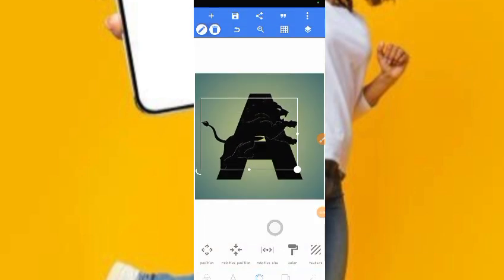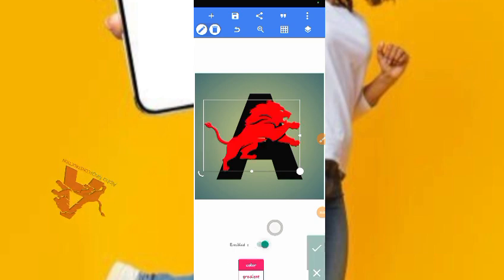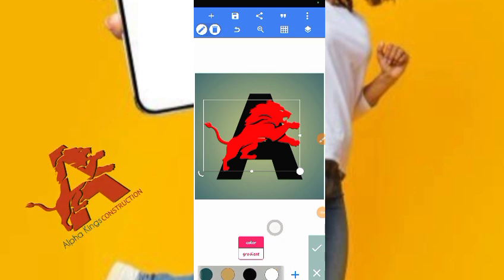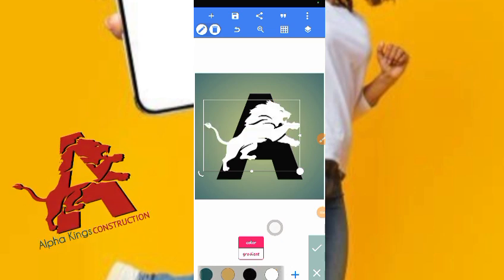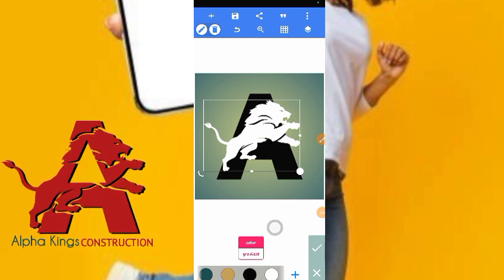Okay, so now looking at this lion that we are going to be using here, let me give it the white color, so that we can really see very well what we are working on.